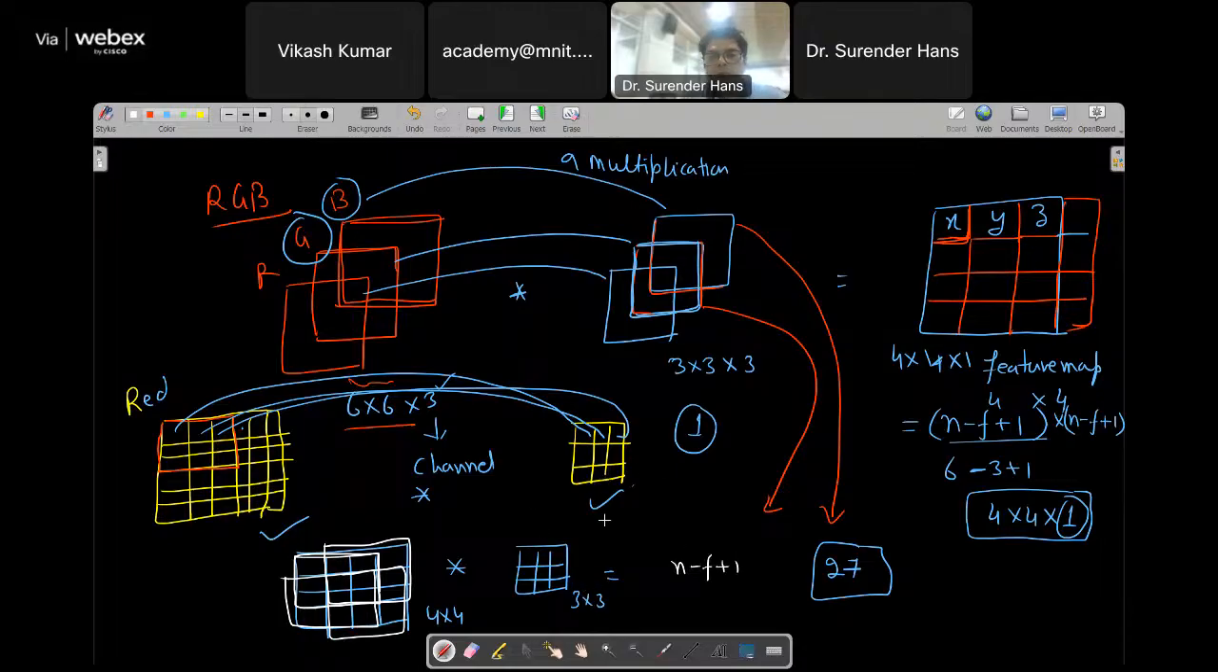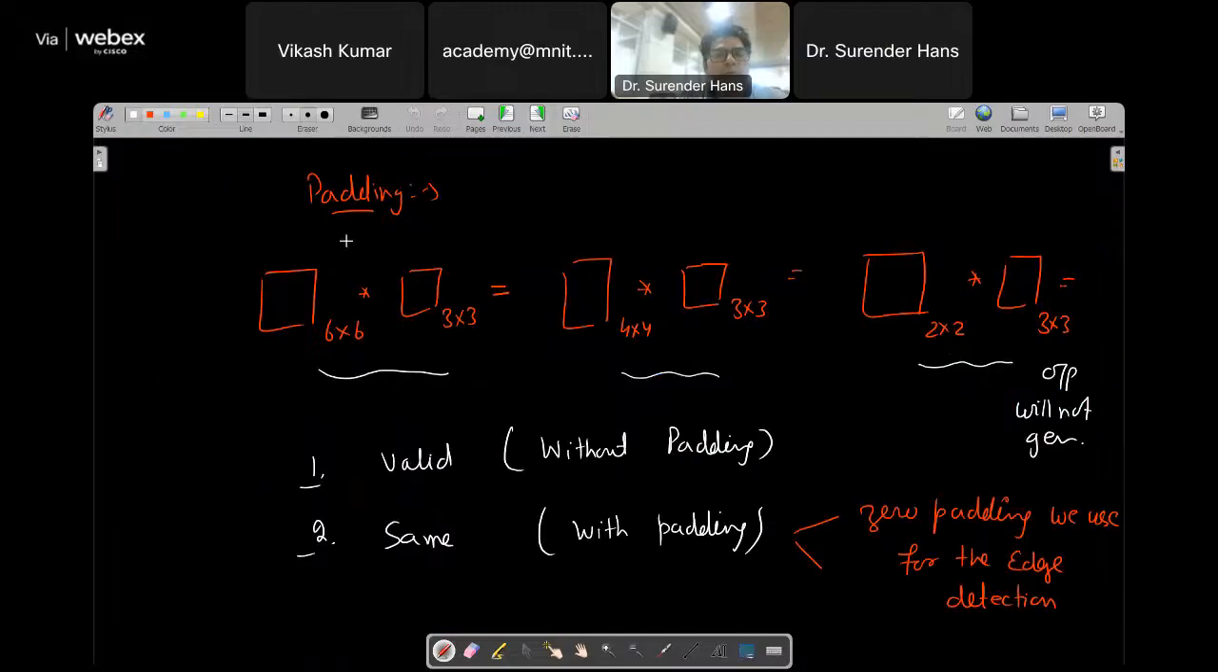So now you see there is one issue. The dimension of the feature map should remain the same as the input dimension. The input dimension is 6 cross 6, so the dimension of the feature map should be 6 cross 6. Otherwise, some of the information will be lost. So for this, we use padding.